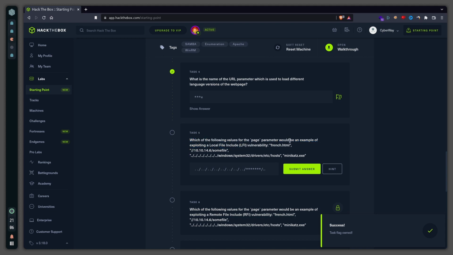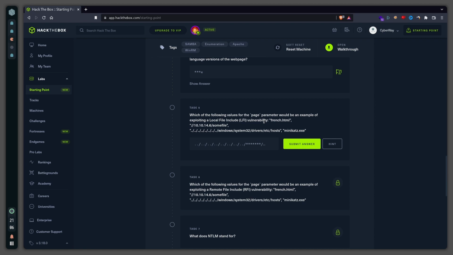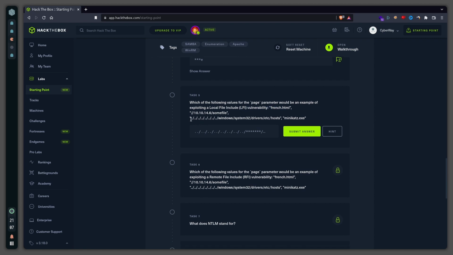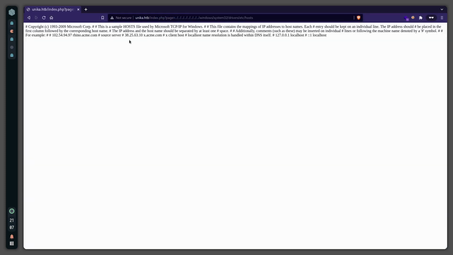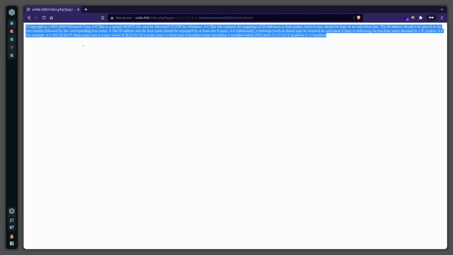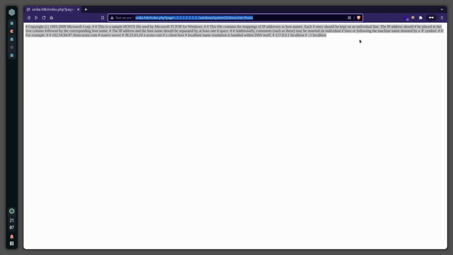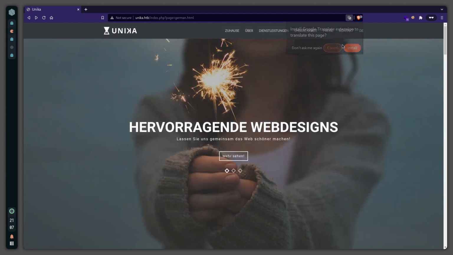Which of the following values for the page parameter would be an example of exploiting a local file inclusion vulnerability? Okay, so it's this one right here, but we can check anyways. As you can see, it does open the hosts file from the machine, and this is a local file inclusion.